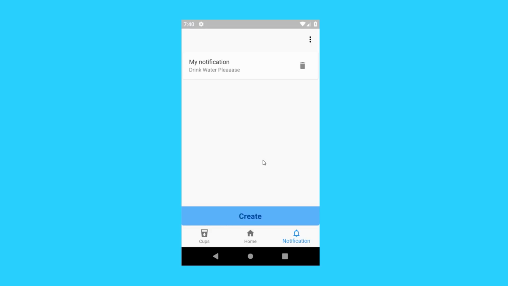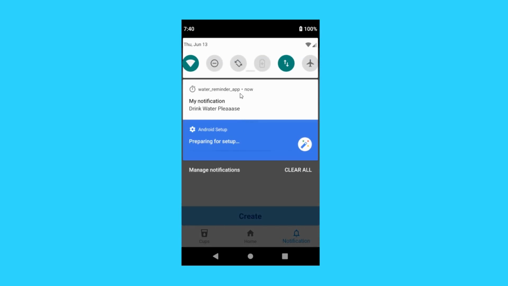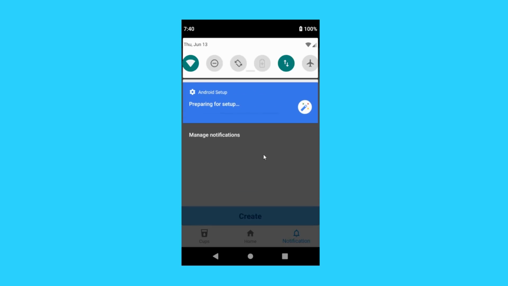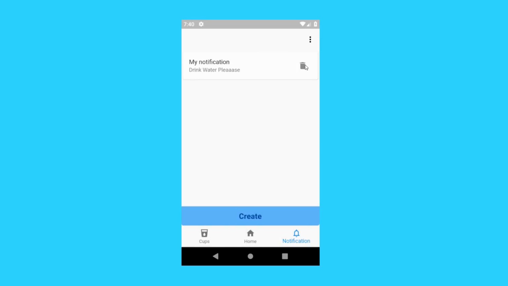So here we have the scheduled notification. If we now check, we should get a notification. And of course we got a notification with the specific title and also the description, which is the body. And then for some small finishing touches on this card, we just added a delete button.